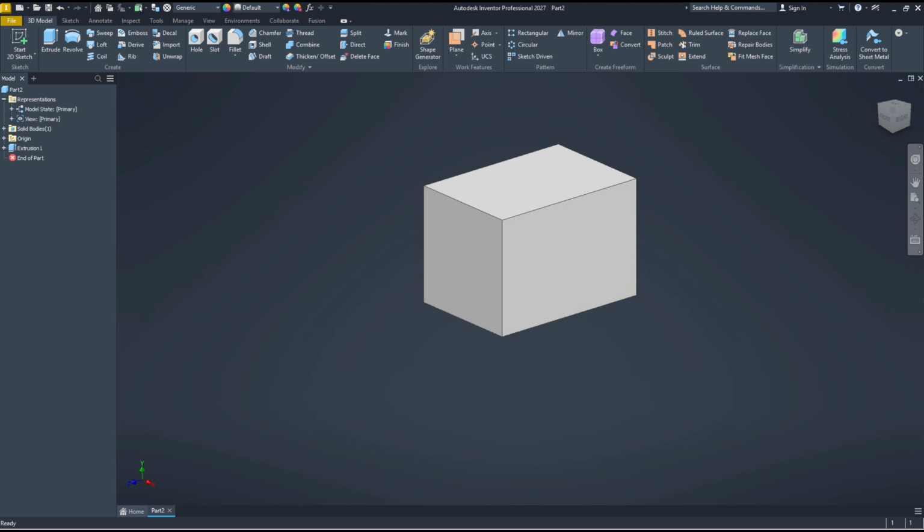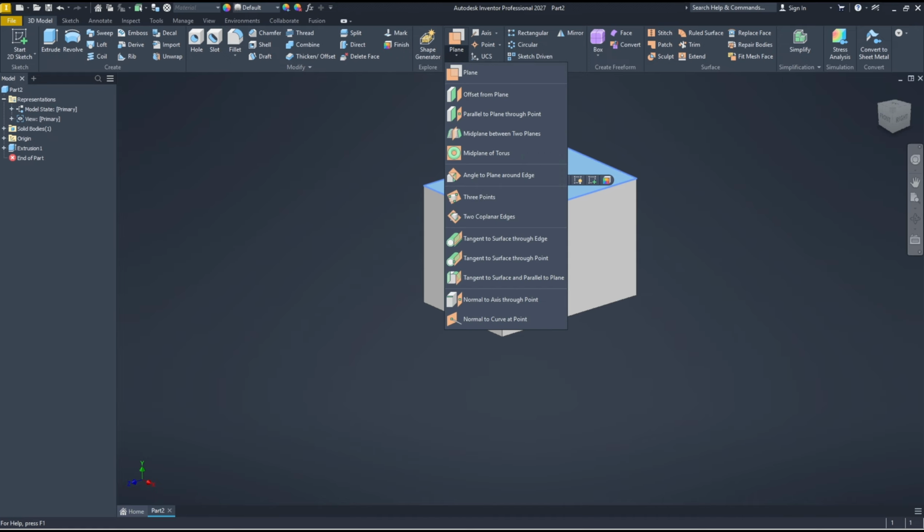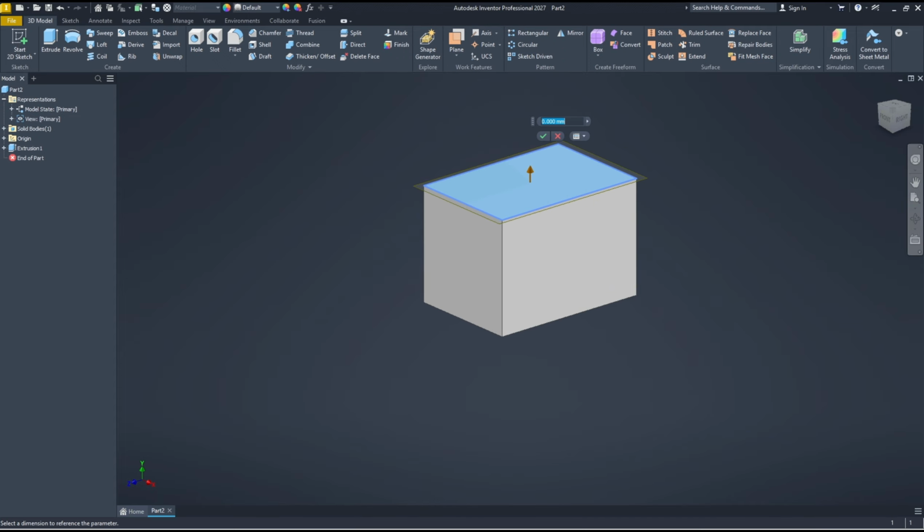So I will create a new plane. I will click on the top face here. You can use the offset from plane option, and I will move it down toward the bottom a bit. Click OK to apply. Now to split, you can click this split icon.